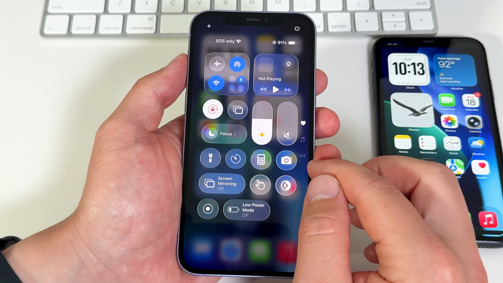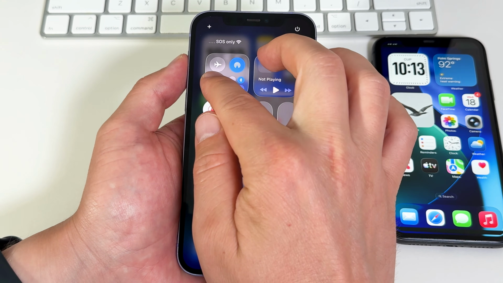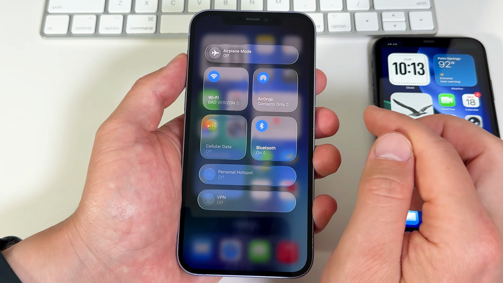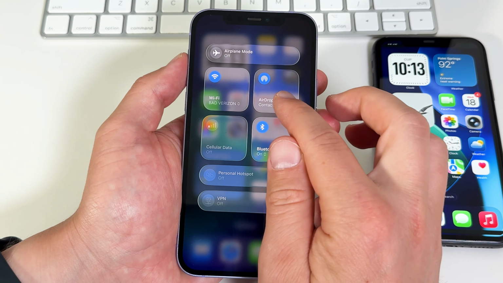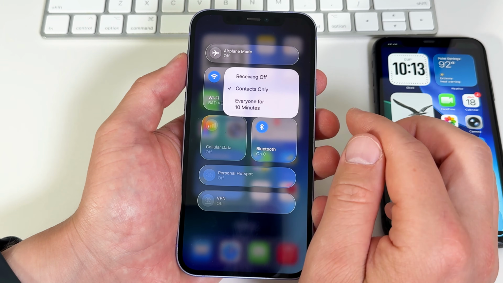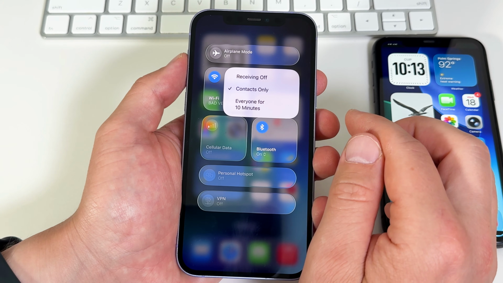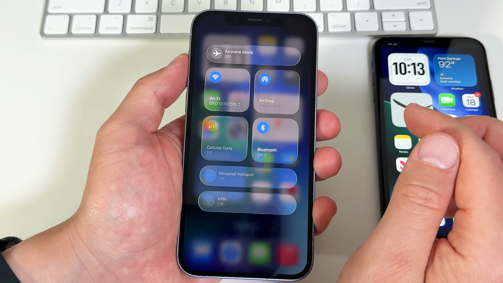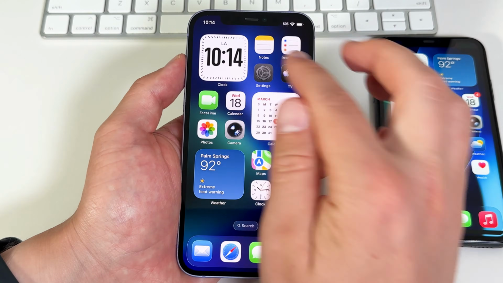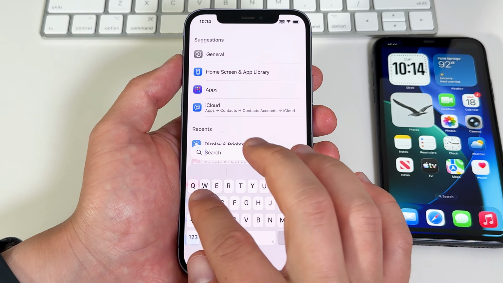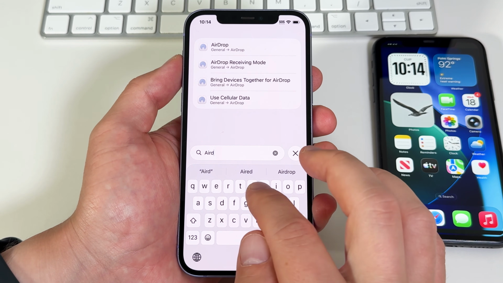If you go to the Control Center and tap and hold the Wi-Fi icon, you'll see your AirDrop options here. I can change it from the contacts only setting to allow everyone for the next 10 minutes. This will allow any nearby device to submit files via AirDrop. You can also do the same thing in your settings. Go to Settings and search for AirDrop. You'll get the same options on the top.